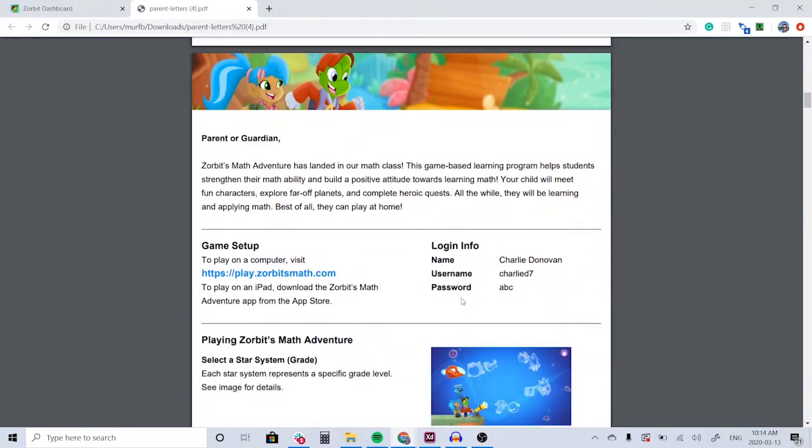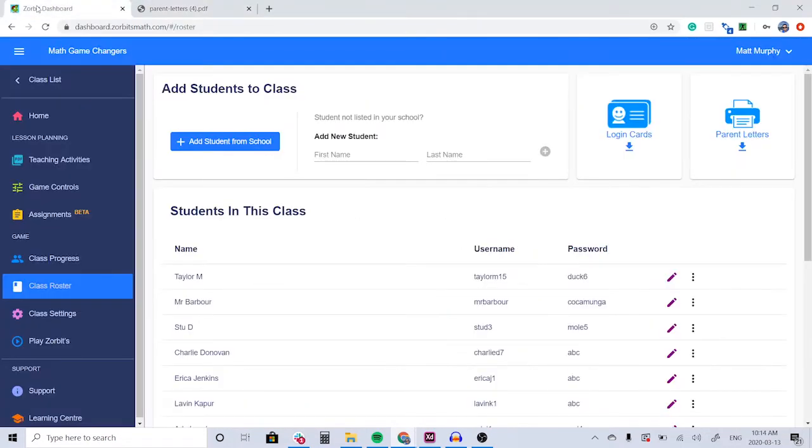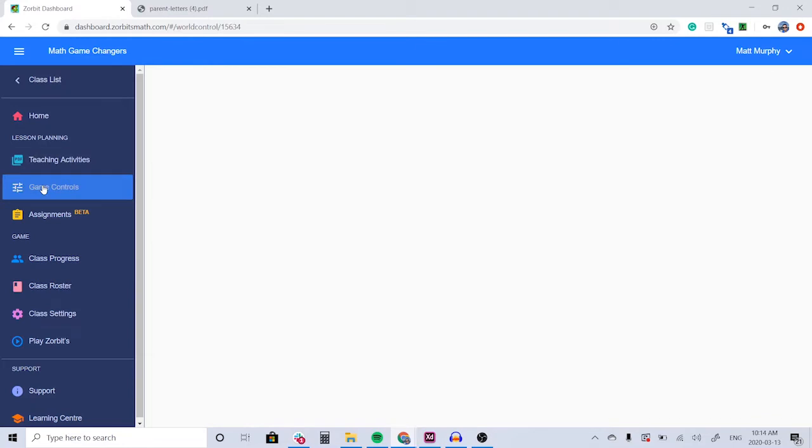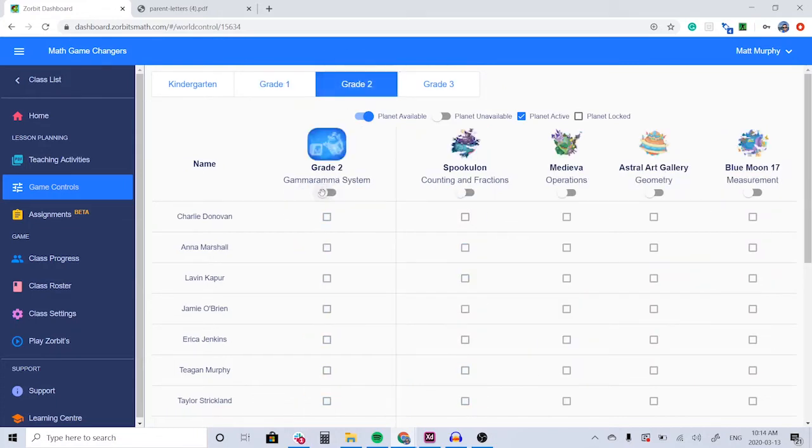This will get them into the game and developing those conceptual understandings of various math concepts through the rich challenges that they'll encounter with Zorbit and his crew. However, the Zorbit's universe is a big place covering curriculum objectives from kindergarten to grade 3. So to guide students in the right direction, you'll want to configure your game controls, which helps guide the students' in-game experience. We can turn planets on and off or galaxies on and off and focus them on the concepts that we want them focusing on.